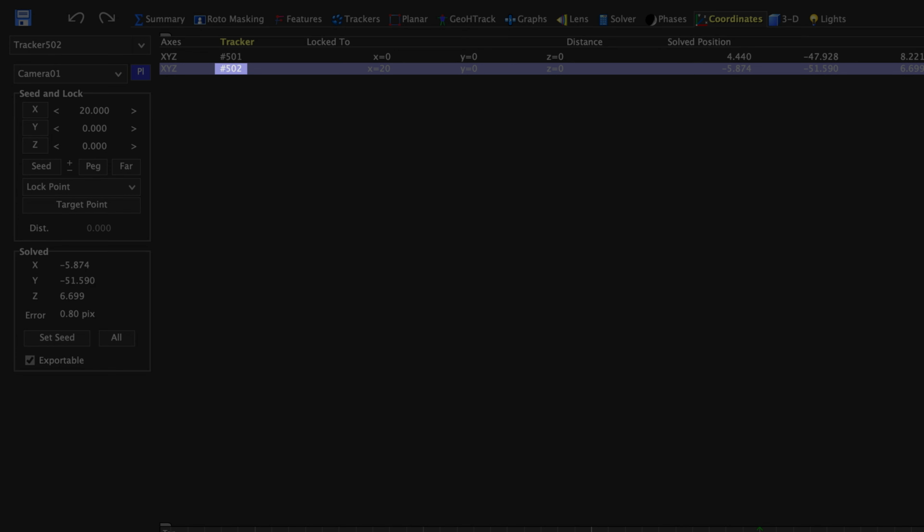Now tracker 502 shows up in the constraint points list as well, being constrained on all 3 axes as well as being on the same height and the same depth as tracker 501, but it is 20 units apart on the x-axis. 20 units of what? Well, SynthEyes is metric agnostic, so it basically is up to us to decide whether this means 20 centimeters, 20 feet, 20 miles, or 20 kilometers.